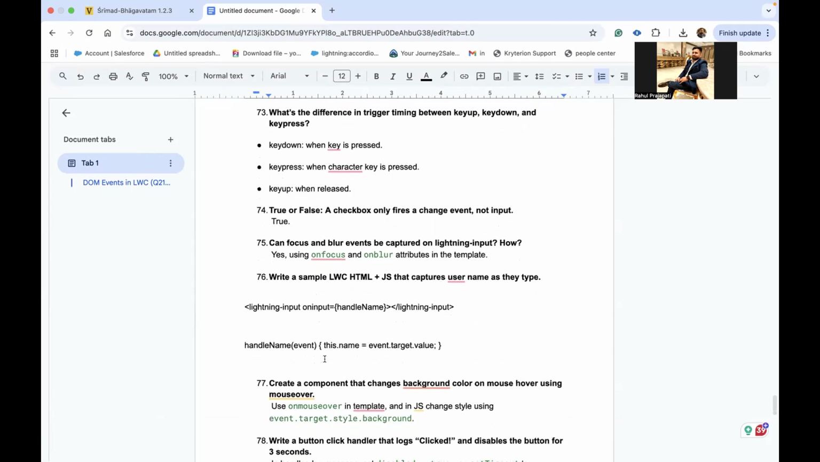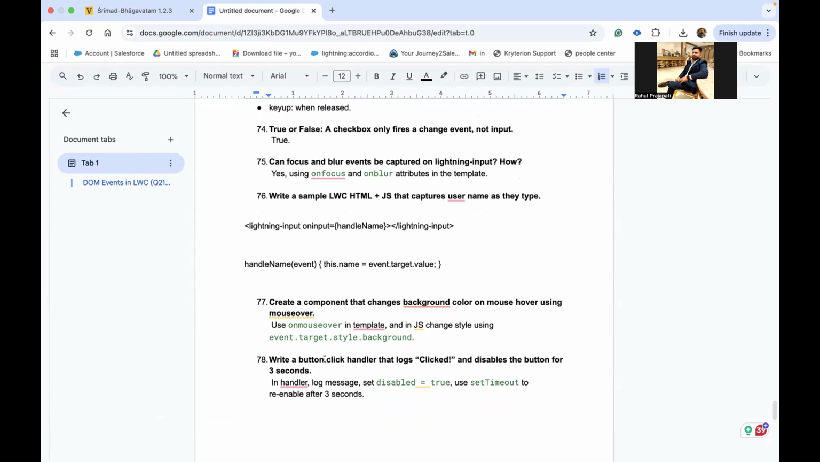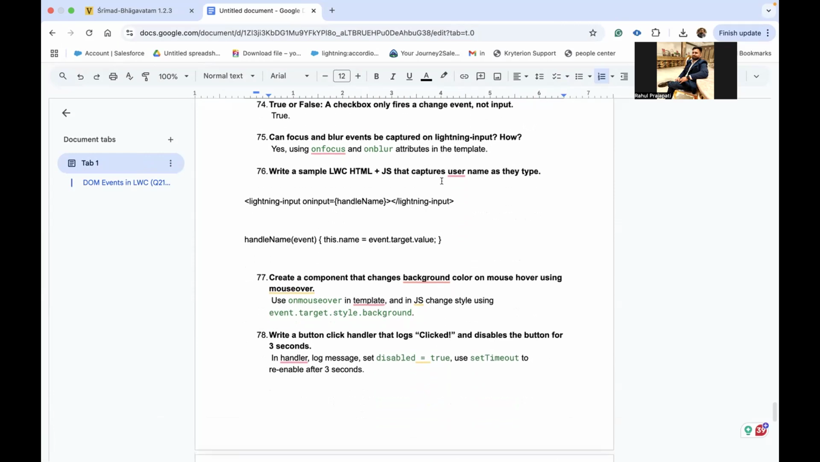Next question: what is the difference in trigger timing between keyup, keydown, and keypress? Keydown fires when the key is pressed, keypress when a character key is pressed, and keyup when the key is released. True or false: a checkbox only fires a change event, not input. This is true. Can focus and blur events be captured in lightning-input? Yes, using onfocus and onblur attributes in the template.